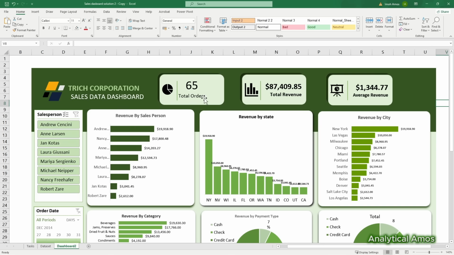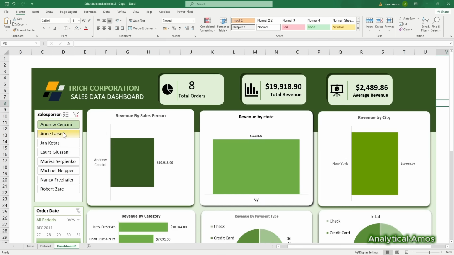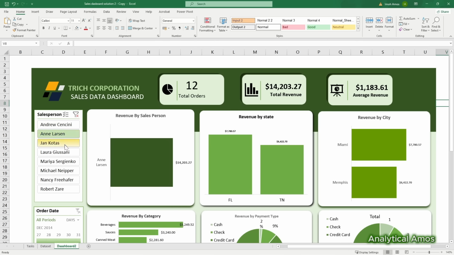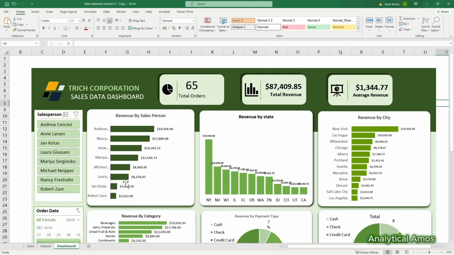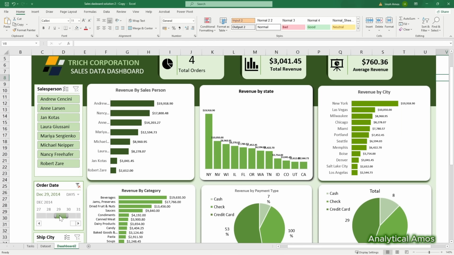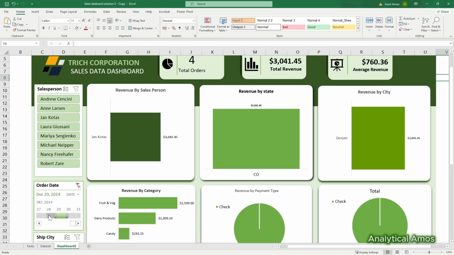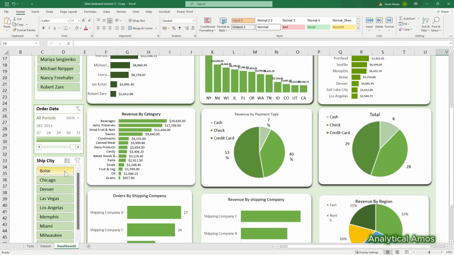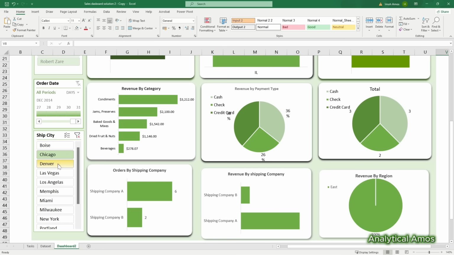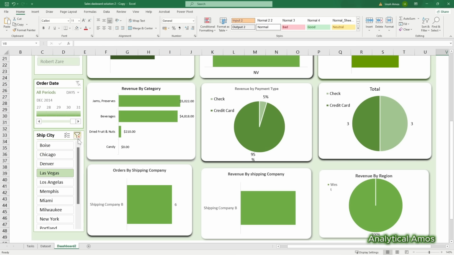We have total orders, total revenue, and average revenue, and we can slice this by salesperson to see how much each salesperson did in that particular month. You can also slice it by order dates to see each day how many orders were made and how much revenue was made. You can also slice it by the shipping city to see which cities had more orders and which had fewer, and how each city was doing.